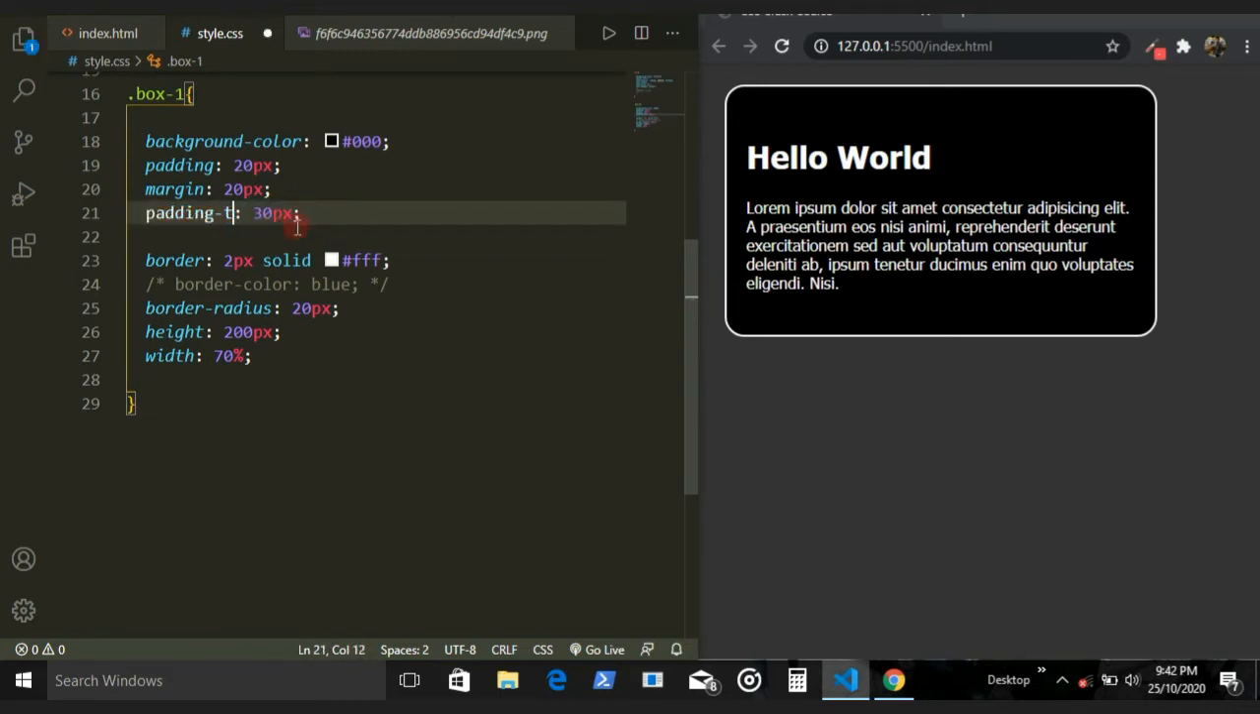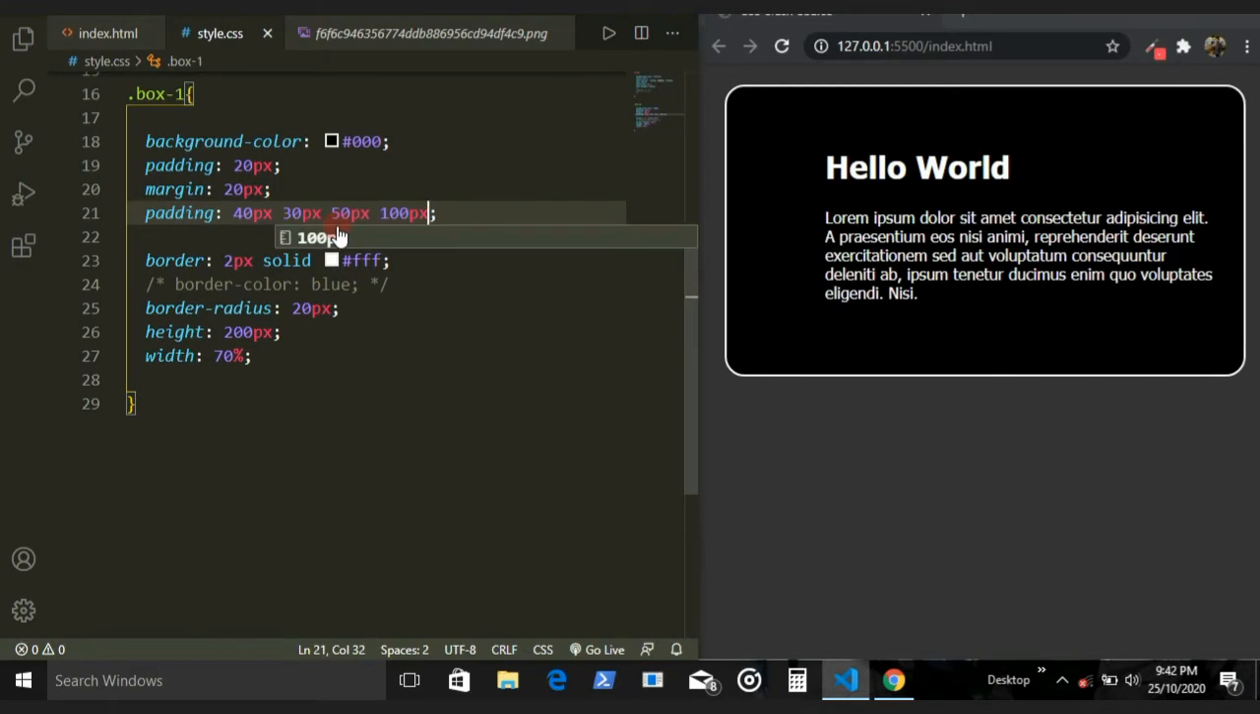If you want to add each of these separately in one go, then these follow a clockwise direction, meaning that the first value that you write would take the top. Now I want the top to have 40 pixels, the right to have 30 pixels, the bottom to have 50 pixels, and the left to have 100 pixels. Now if I save, this is what it would look like. Okay, now let's remove it.